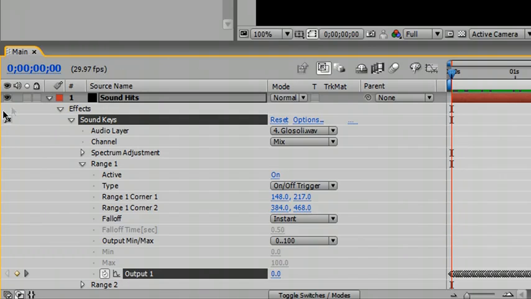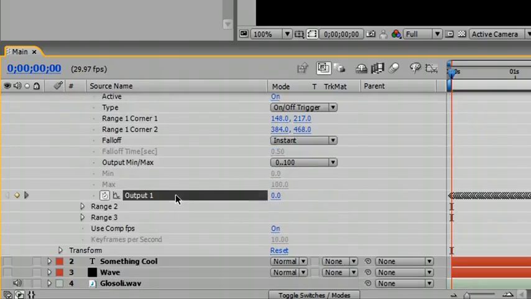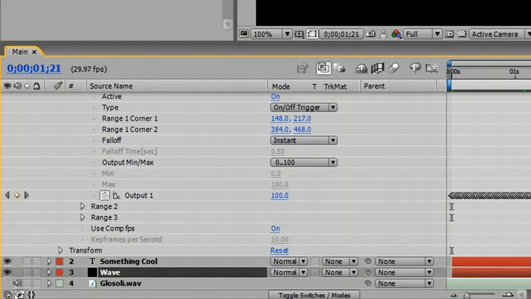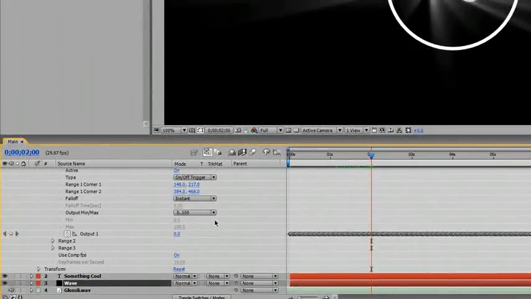So I'm going to keep that expanded, but I'm going to hide this layer, and unhide our other two layers, our wave and our text layer. Now, I'm going to come up to about 2 seconds, and the next thing we need to do to our wave layer is actually make it look more and more like a wave, believe it or not.